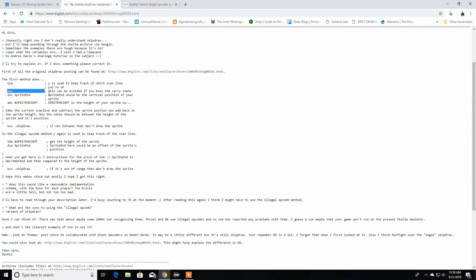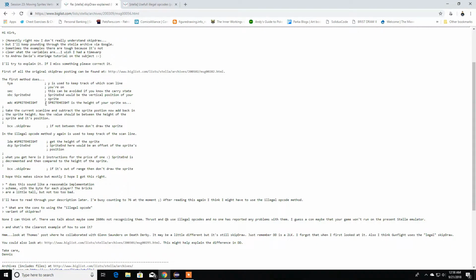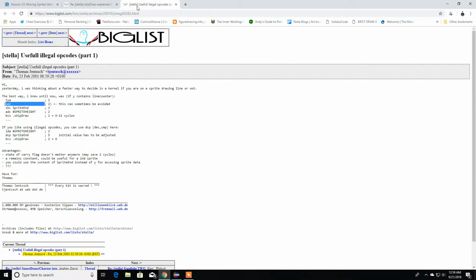So let's go back over here. Then you're gonna subtract by the location, and then you're gonna add the sprite height. The sprite height, like it says, is the height over here. So if you notice, over here is 1, 2, 3, 4, 5, 6, 7, 8. So the sprite height is pretty much 8. And then we have BCS, which branches if the carry is set, to skip the draw.